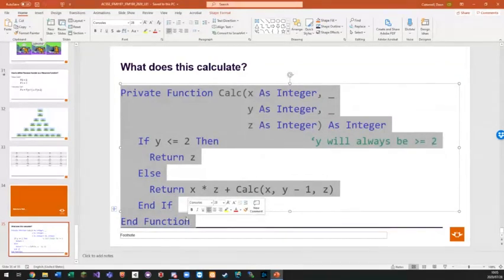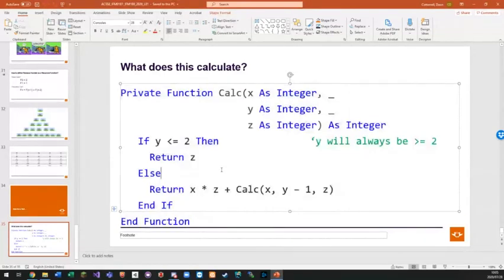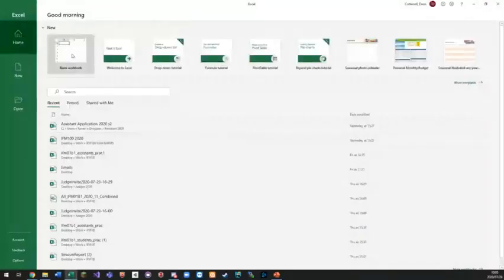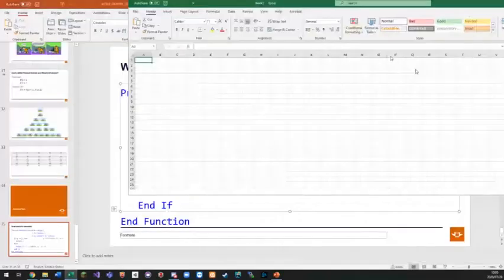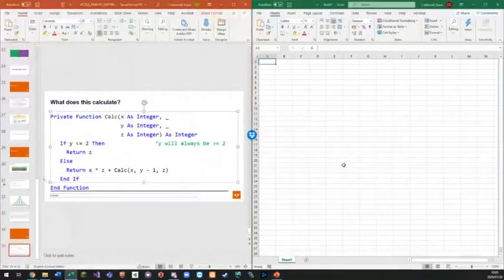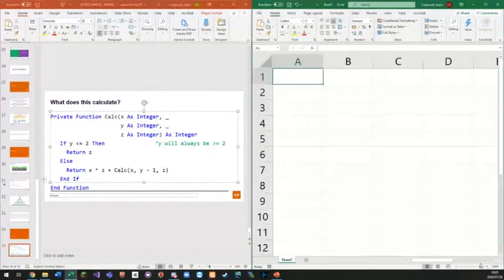No values, no 1, 2, 3, 4. I don't want a value like 25. I want a value in terms of X, Y, and Z. I want a general answer. So I'm going to show you how to do that. For that, I'm going to need Excel just to draw it out. Just zoom in a bit.